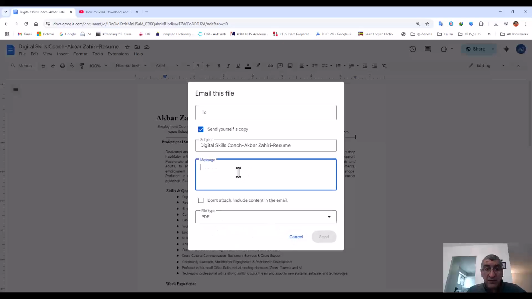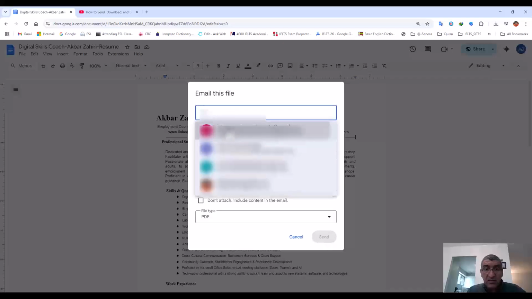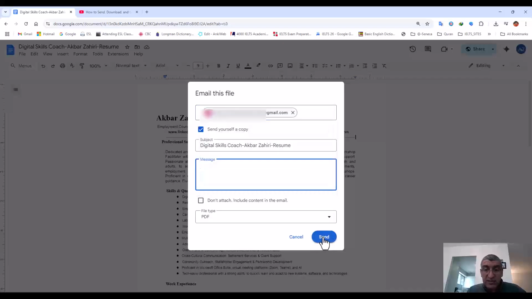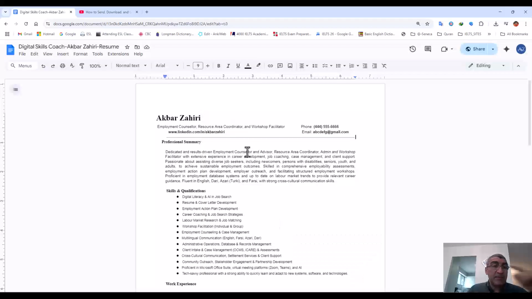Then you see it is gray, it is not ready because I should write an email. When I choose an email, then it is ready to send. I cancel it, I don't want to send anybody. So after sharing and sending a file as a PDF, we have another two icons.